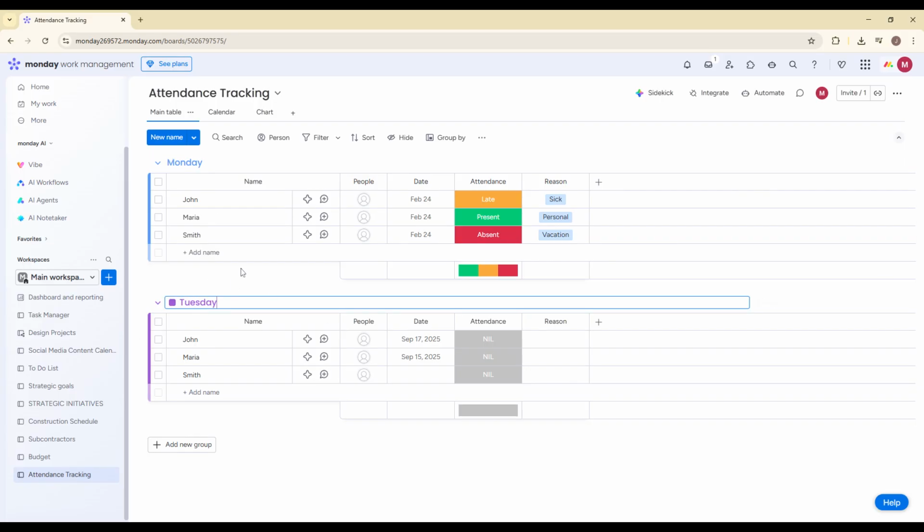And that's it. You now know how to track attendance in Monday.com from scratch, customize the right columns, record daily entries, and visualize your data with powerful views and dashboards.